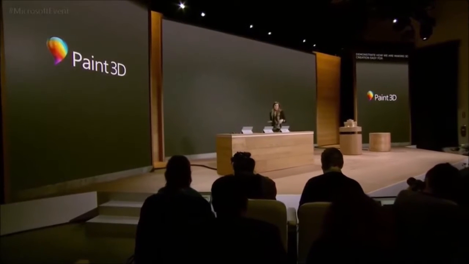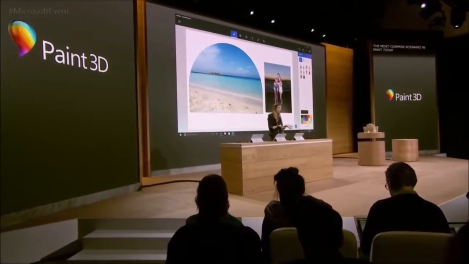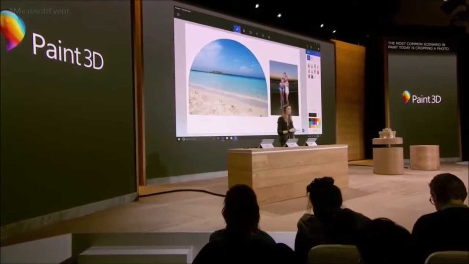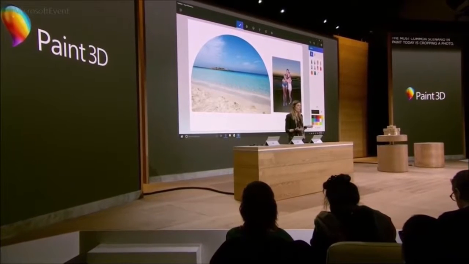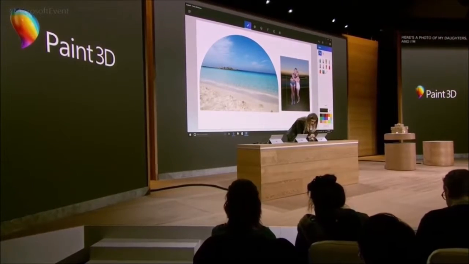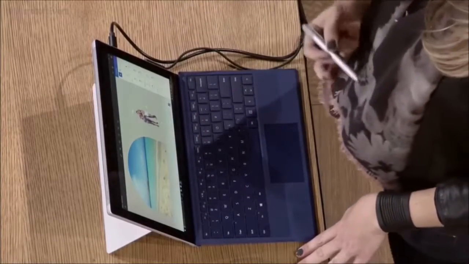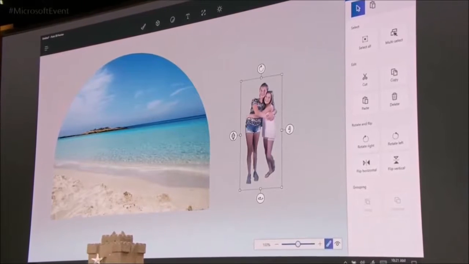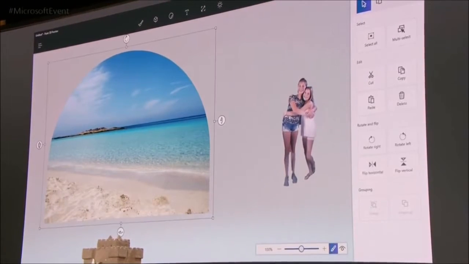Now, the most common scenario in Paint is to crop a photo. So here you can see I've got a photo of my daughters, and I'm going to go ahead and turn this into a 3D memory. So let's start with a crop here using our Magic Select, which allows me to remove the background from the photo and just keep my daughters. I'll arrange this and I'll move my background over.